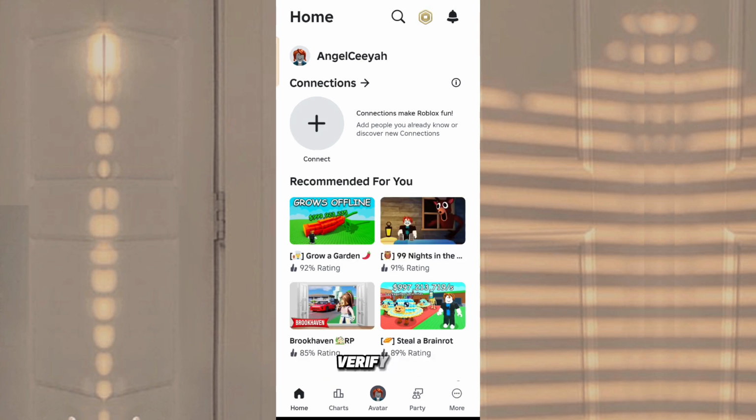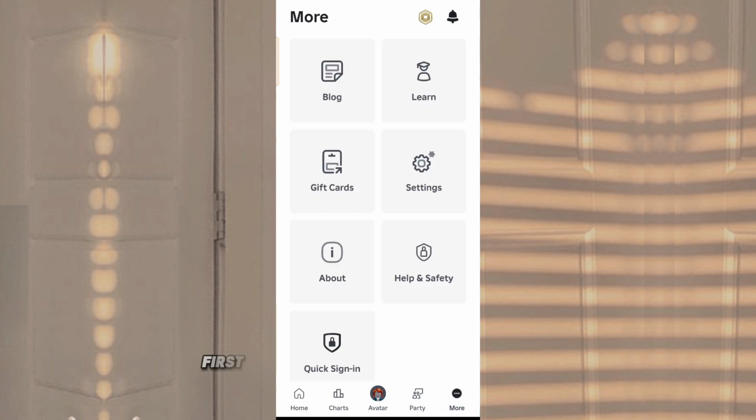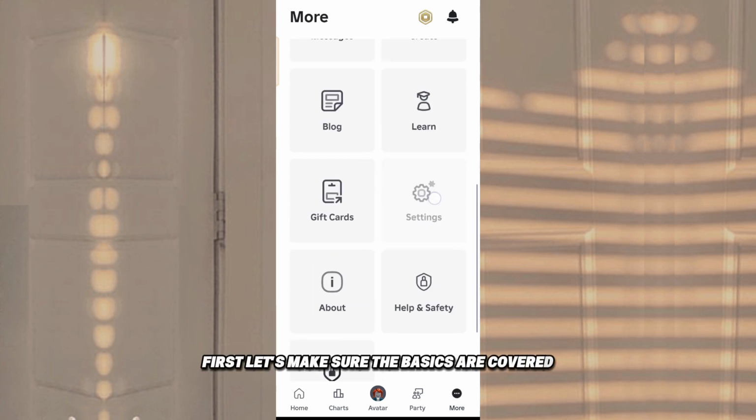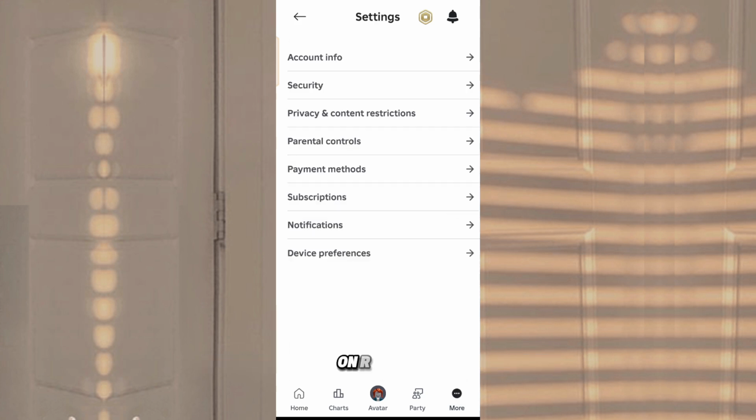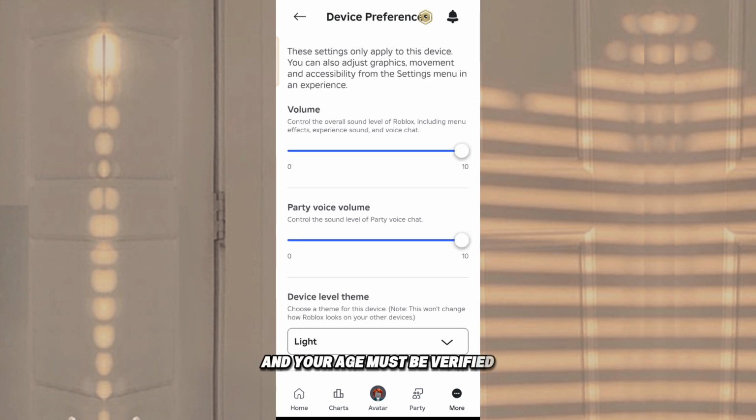Solution 1. Verify age and permissions. First, let's make sure the basics are covered. To use voice chat on Roblox, you must be 13 or older, and your age must be verified. This can be done by providing valid ID through your Roblox settings. Once you have verified your age, you'll need to go into your privacy settings and make sure the Use Microphone to Chat with Voice option is toggled on.